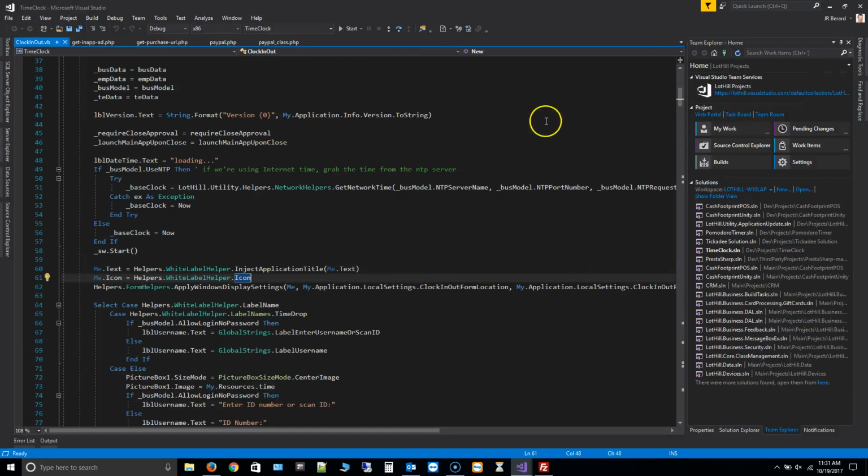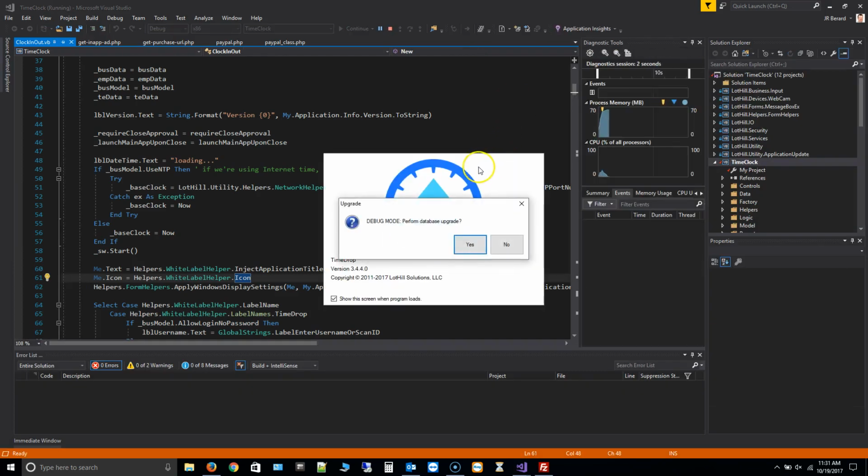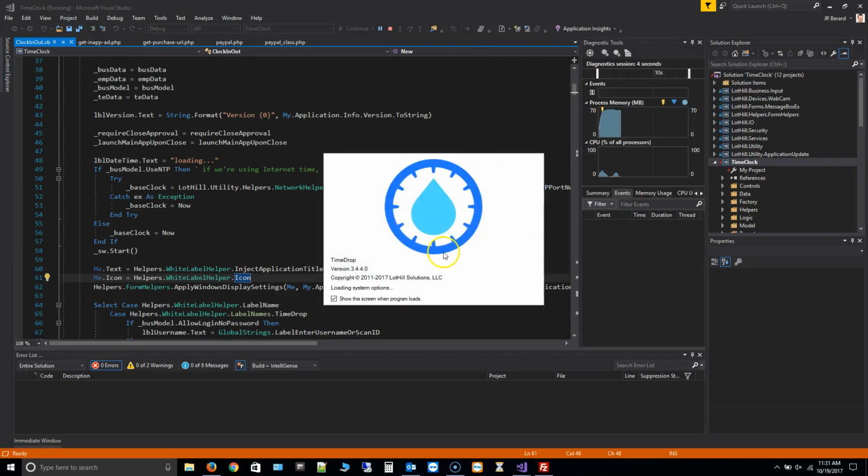I'm going to go over transferring the database for TimeDrop from one computer to another. The process is very straightforward. You're going to sign into the TimeDrop software on the first computer, or the old computer, and just go into TimeDrop Manager. And then you're going to go to Manage System Options.